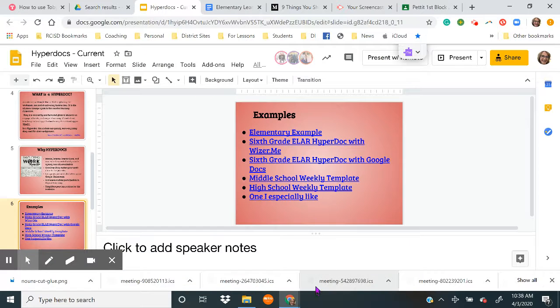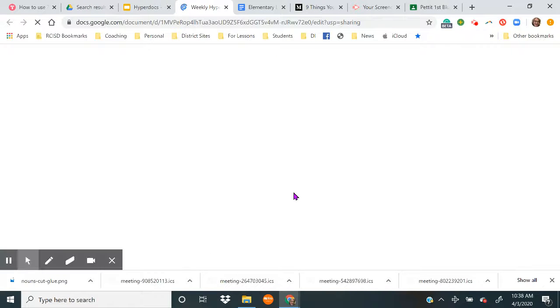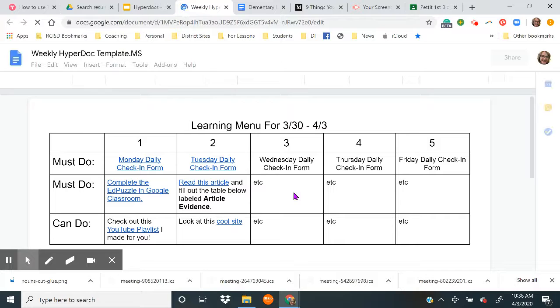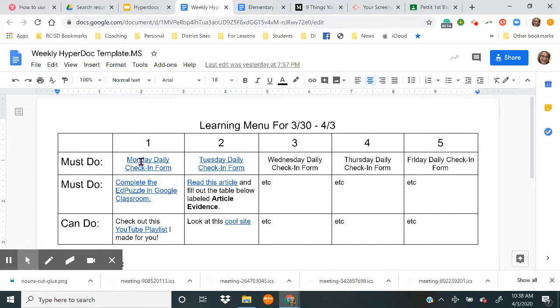And then I will show you a high school because our high school is doing things a little bit different. Actually, I'll show you the middle school and the high school. So our middle school is asking students to check in their classes each day. And so instead of posting all your check-ins to the Google Classroom, you can post your links to your check-in form here in your Hyperdoc. Again, this is their Ed Puzzle. This is where they click to go to it. This is where you would read the article. This is your YouTube playlist. So everything they need to get is all in one document.